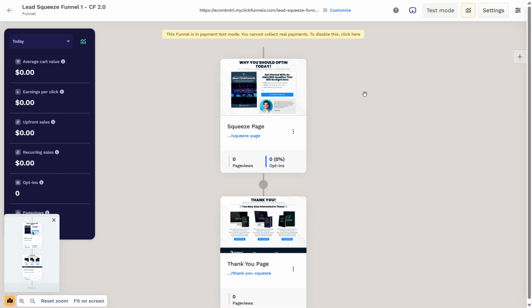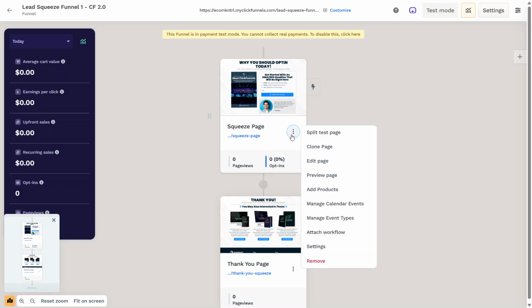Inside the funnel dashboard, you'll see all the funnel steps, or pages, laid out in the middle of the screen. Each step represents a page in your funnel, like an opt-in page, a sales page, or a thank you page. Find the exact page whose SEO settings you want to change. Once you've located it, look for the 3 small vertical dots associated with that funnel step. These dots usually appear to the right of the page name. Click on those 3 dots to open a drop-down menu, and from the options that appear, select Settings.